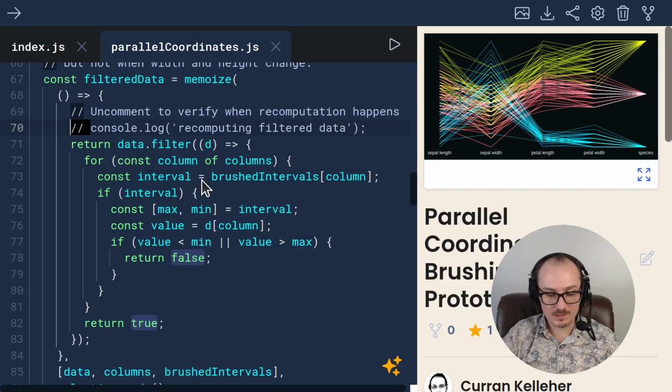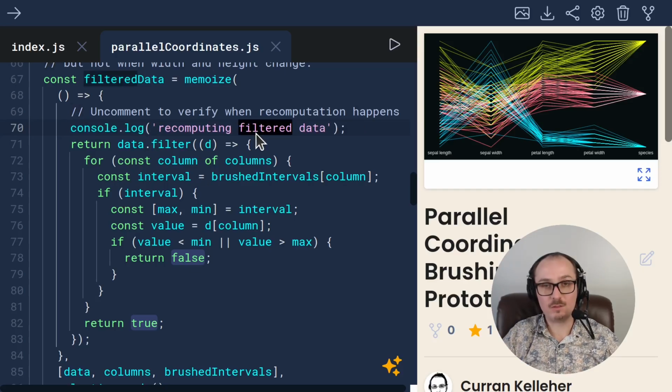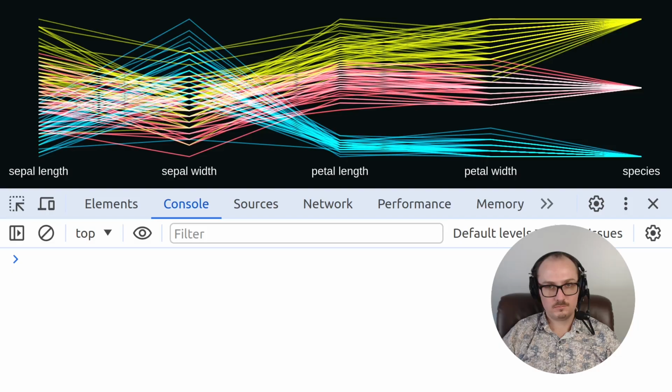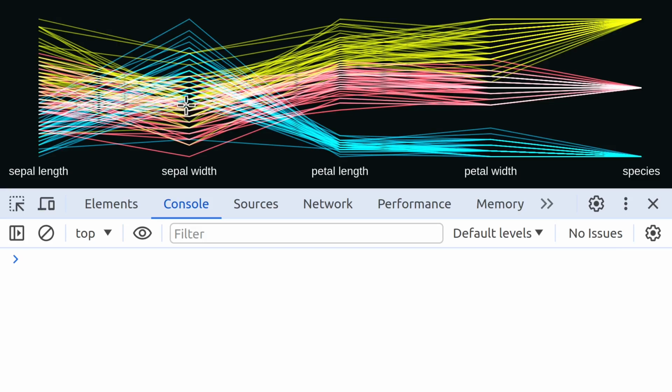I'm going to bring back this console.log and say, it's going to say "recomputing filter data" every time this code executes. All right, here I've got the DevTools open, and I've got it running full screen here. And two of the things we can do that change the state are brushing and resizing. And the whole point of memoization is to only recompute the filtered set when the brush changes, but not when you resize the page. So check this out.